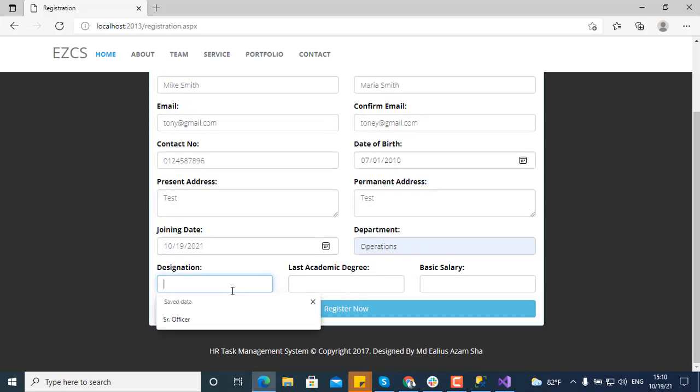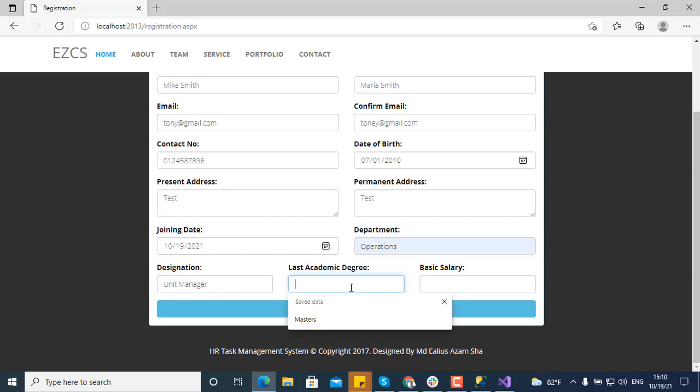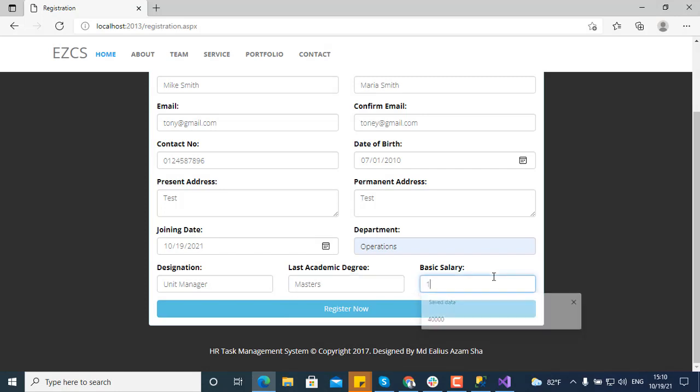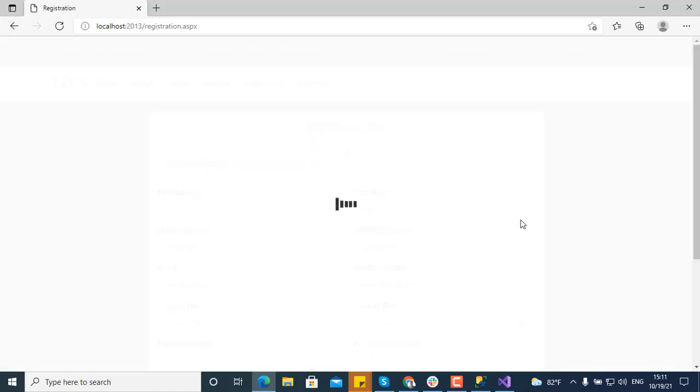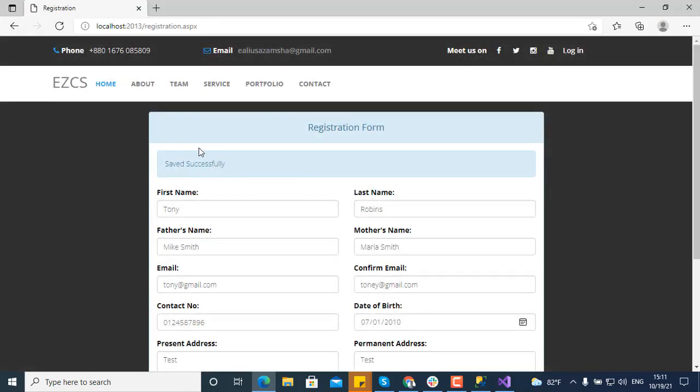And designation, say, unit manager, and last academic degree, for example, masters, and basic salary. Let's type a random number here. So now the details have been filled up. Now we will click on register now. You can see the registration detail is being shown here.